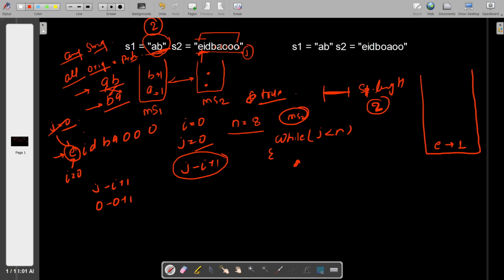So j plus plus moves j to index 1. Let me write the indexes: 0 1 2 3 4 5 6 7. Now j is pointing to index 1. The window size is j minus i plus 1, so j is 1, i is 0, plus 1, and the window size is 2. So the window size is equal to the length of s1, that is 2.